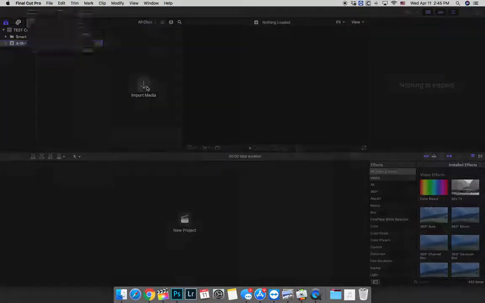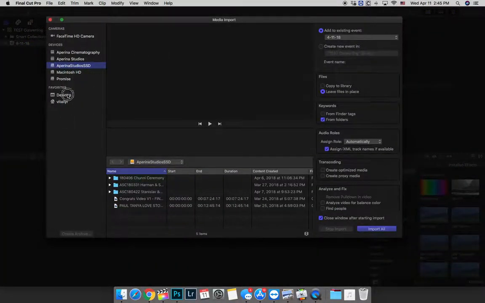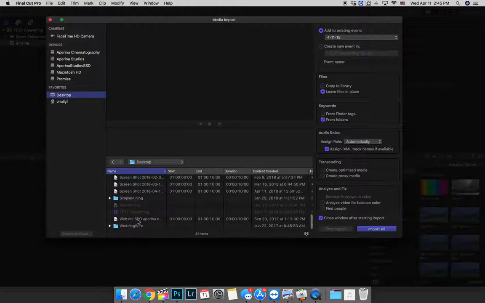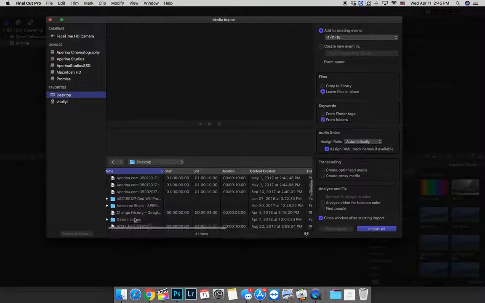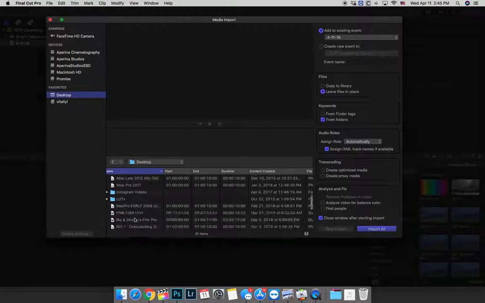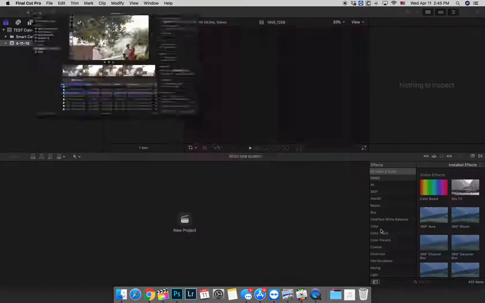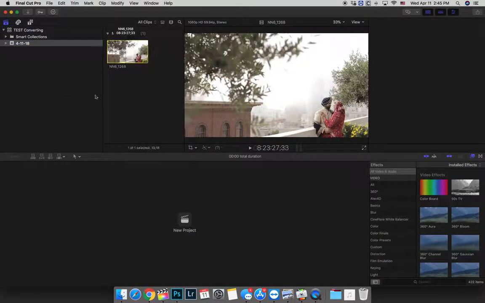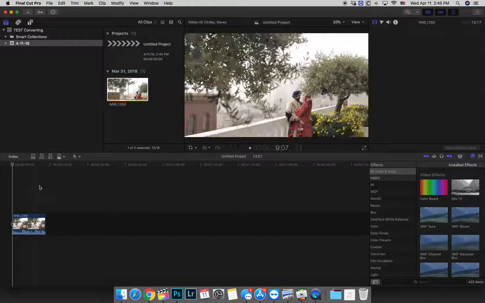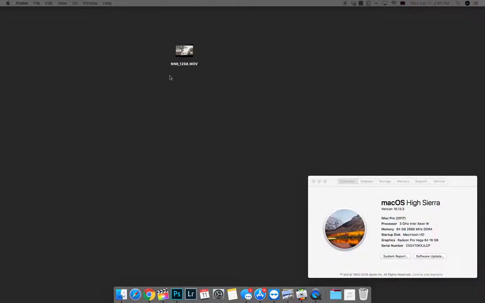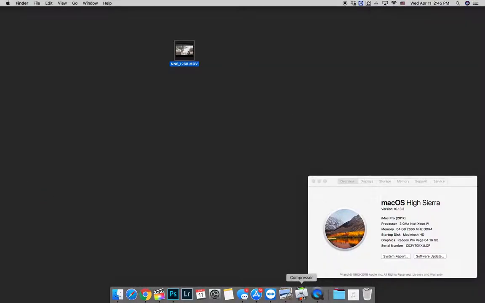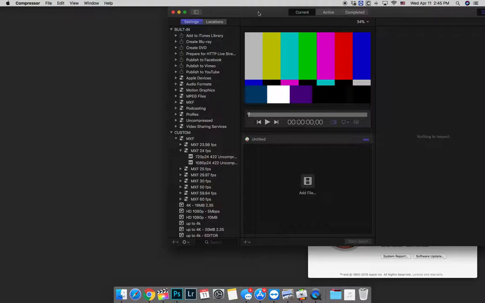What I'm going to do is import the file. It's actually on my desktop, camera. Where's that file? Right there. I'm going to import selected, and just create a new project just for fun, and we're going to throw it in there. All right, we're done. Now let's say we want to go ahead and compress this file.